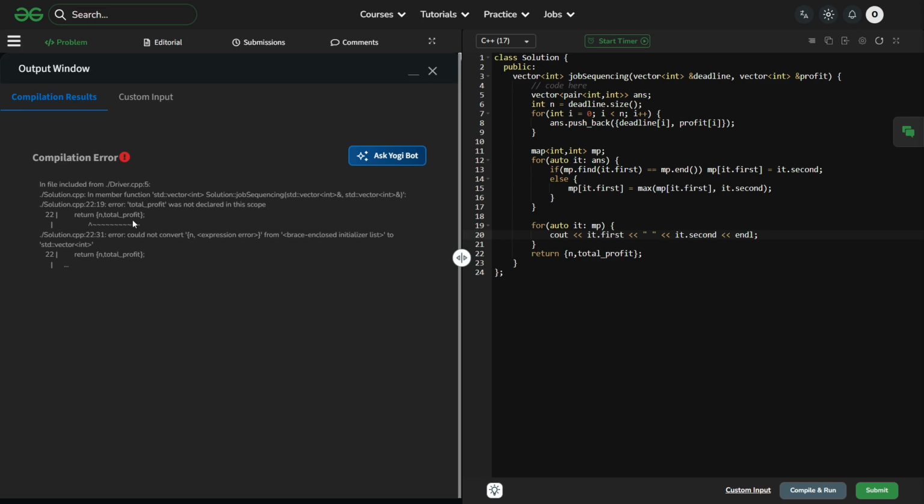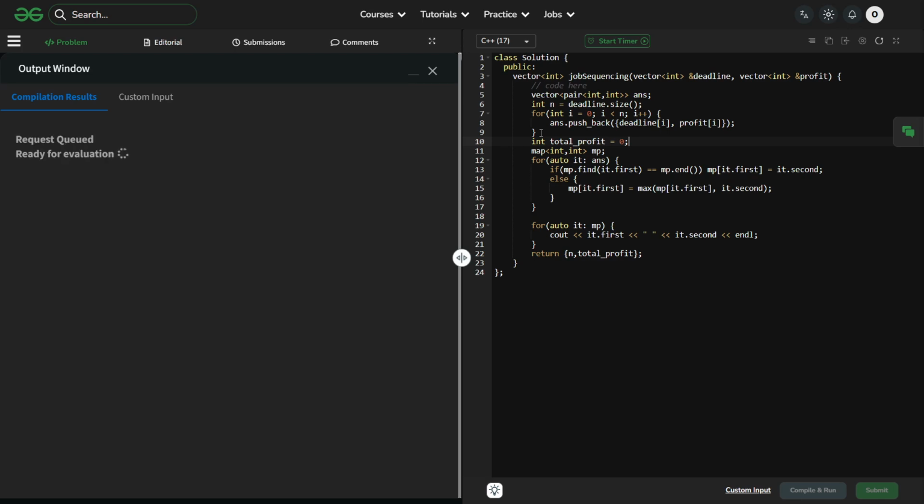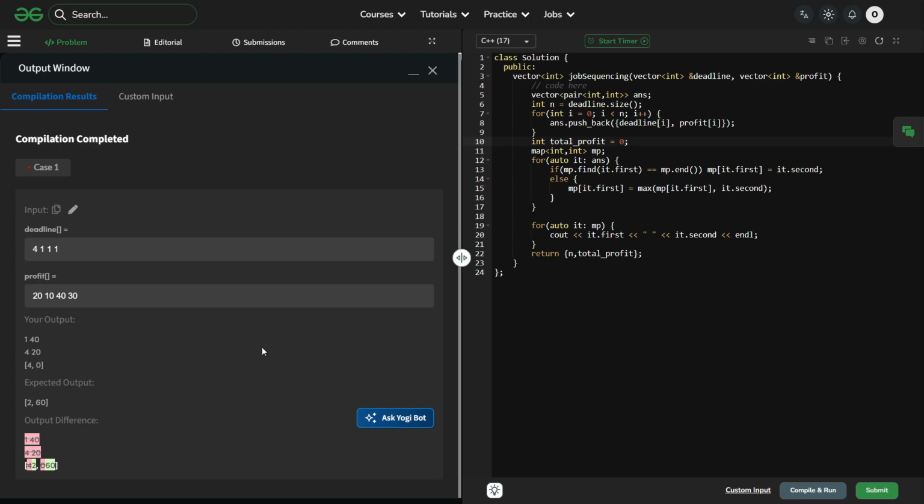Oh, okay. That shows that total profit was not declared. My bad. Total profit is equal to 0. Okay, fine. So we have the variables as 140 and 420. Now we need this back into an array in a sorted map. Well, a map gives you a sorted order, right? Yeah, this has been traversed and sorted.